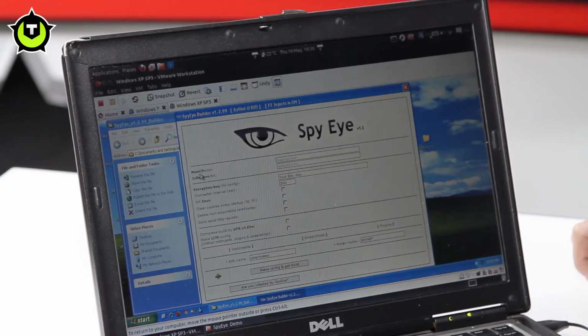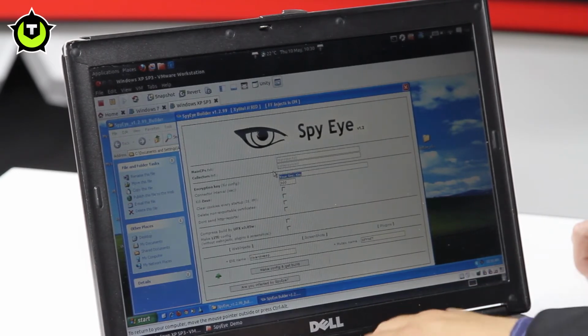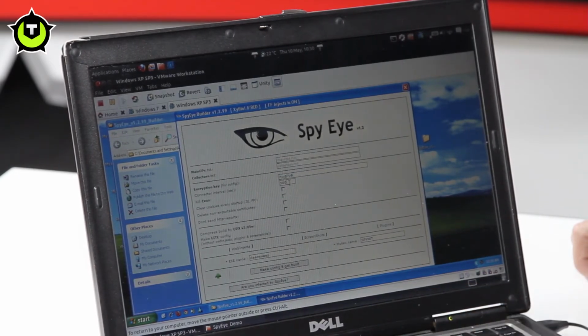You can see here it's looking for the main control panel server and the collectors.txt that we had before. We need to give an encryption key. We'll just type something random in here. And I'm not going to go over all the different functions, but notice this nice function here, kill Zeus. So it knows how to remove Zeus from an infected system, which is also a botnet.